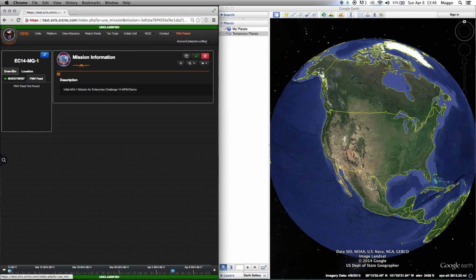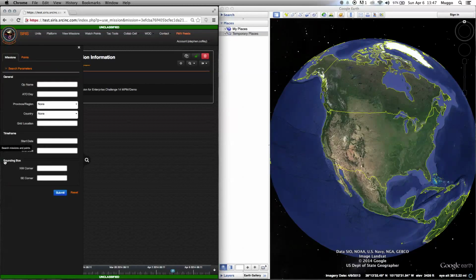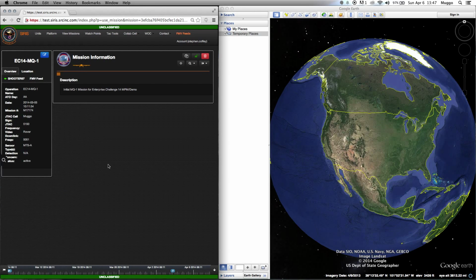So I'll go back to overview, and I can edit that mission any way I want. This little magnifying glass to the left allows me to do some general searching within SIRIS, to help continue building my situational awareness. I can do that through the mission, or I can do that for points, but it allows me to get that quickly without leaving SIRIS itself.